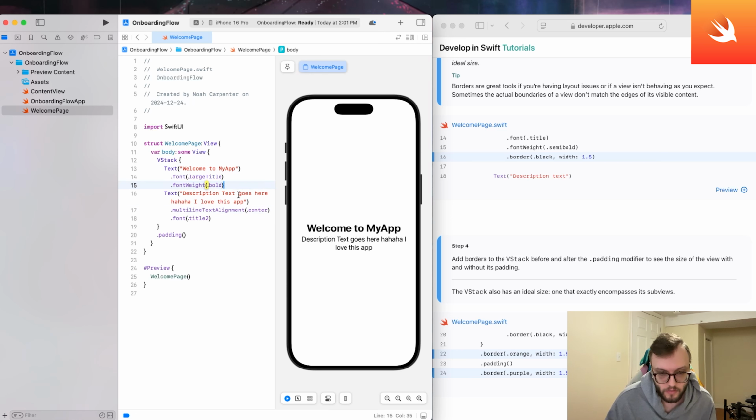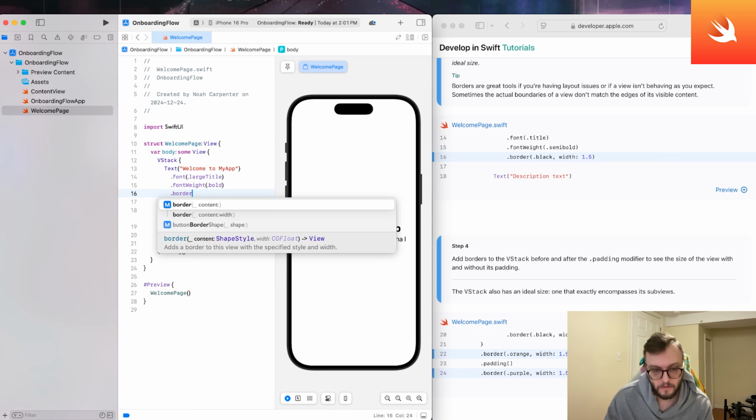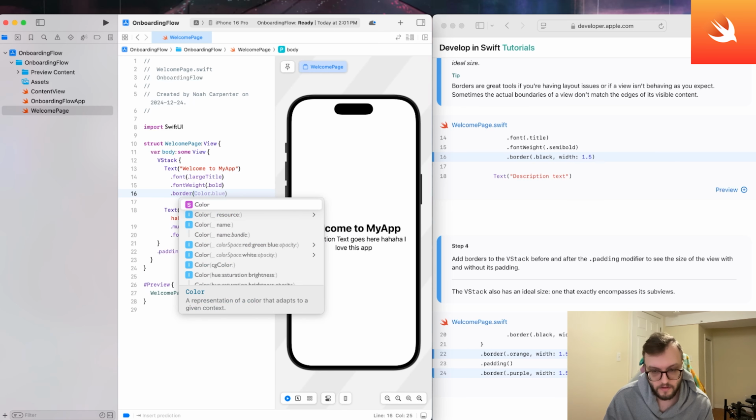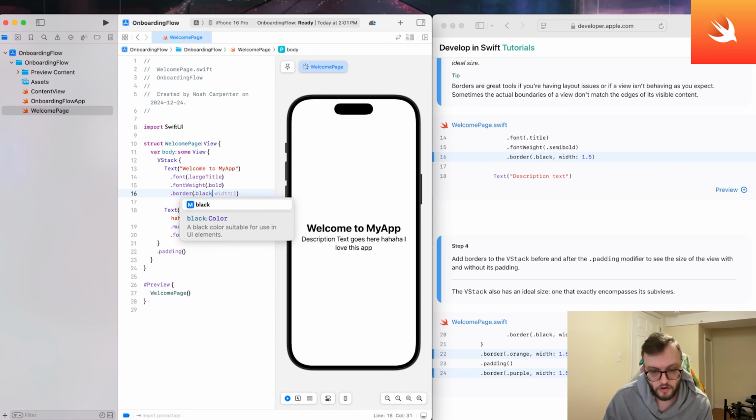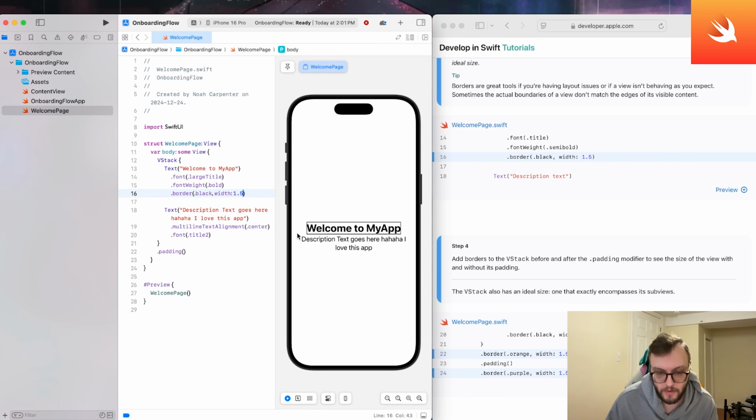All right, so we're going to go back up. I'm going to make a little bit more space to our welcome to my app here. And under the font weight, we're going to add a dot border. And then we can add a color. So I'm going to do dot black. And we're going to use a comma to separate those different arguments for this. And we'll add a width. We'll add a number value. I'll do 1.5 like it suggests. And now we can see around the welcome to my app, I have this border around the text, and it shows us all the area, or I guess like real estate, on our phone screen that it's taking.